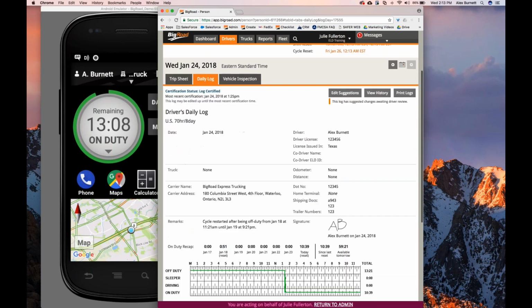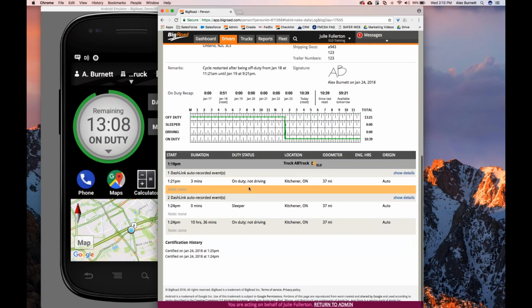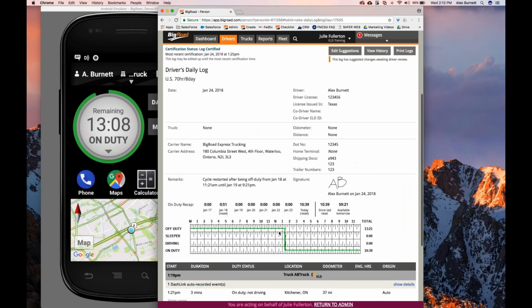Also, it's important to note that those notes that I made in here, once it's been accepted, will show up on a roadside as well.